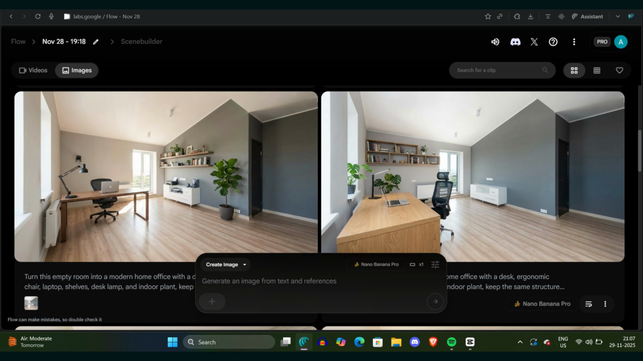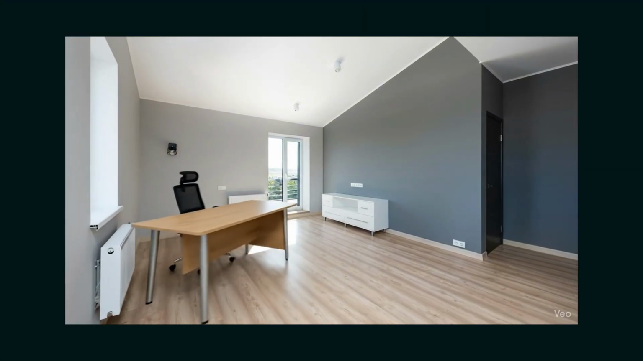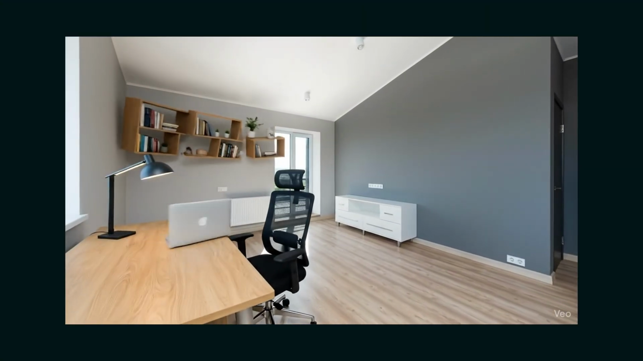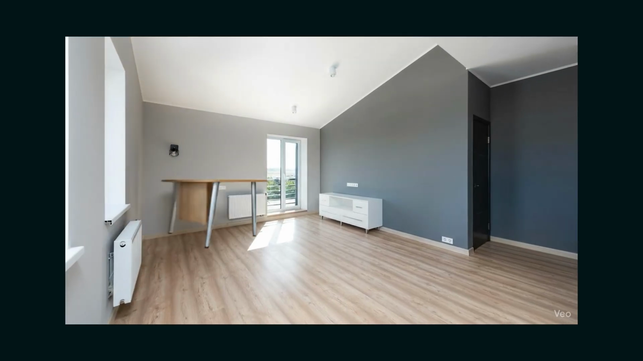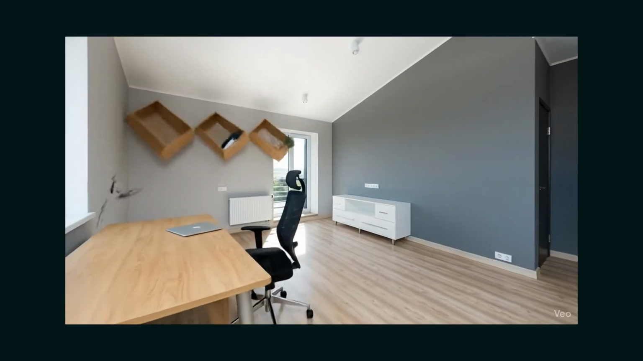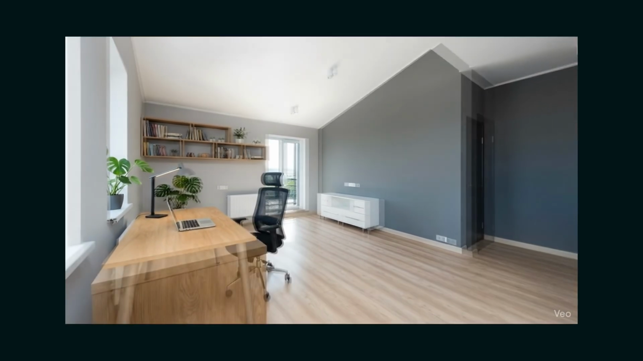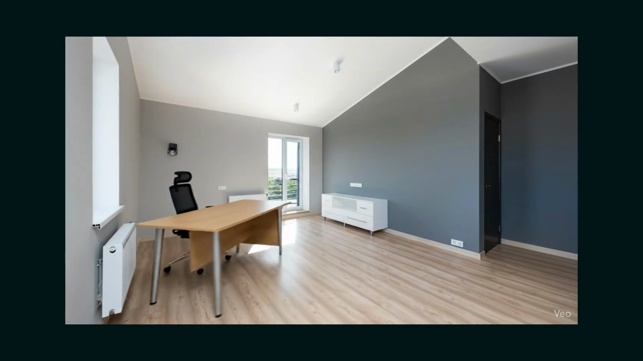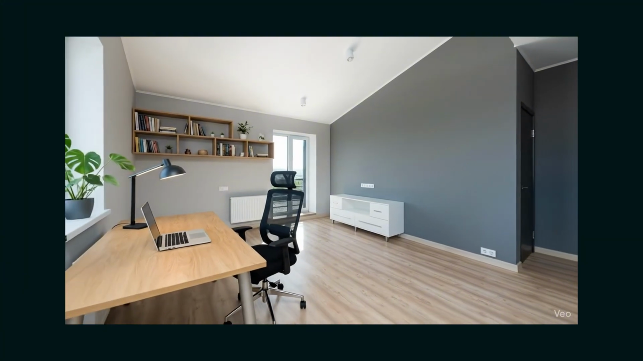Now we'll go to the VO3 tool. Again, I would say: this furniture pops up, rotates, and falls into place. And look at this, the bedroom suddenly turns into an office, a study room. One very simple thing you can see is that most of the furniture just pops in with a very smooth animation, which was not expected with Kling, by the way. You can see the tables coming, chairs, and everything moving, surrounding the lamp. Suddenly the laptop comes, and this looks really good.